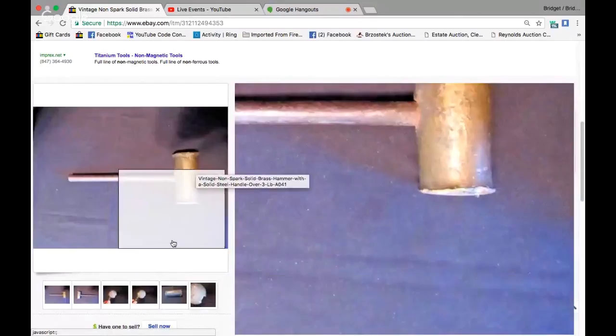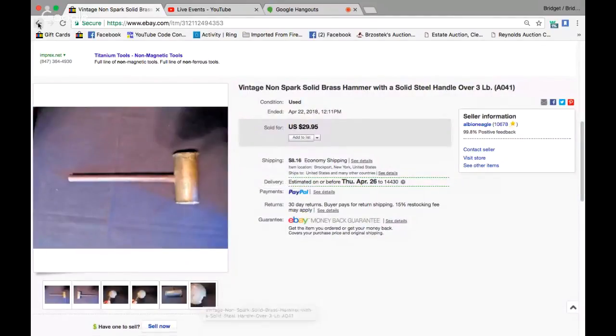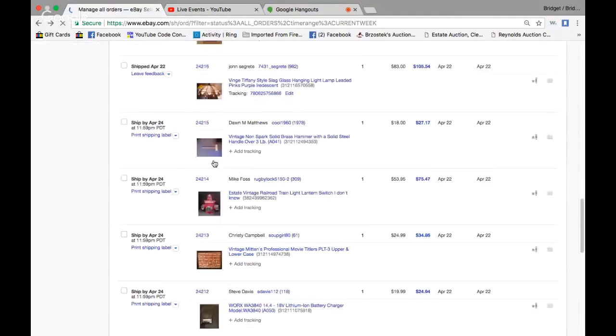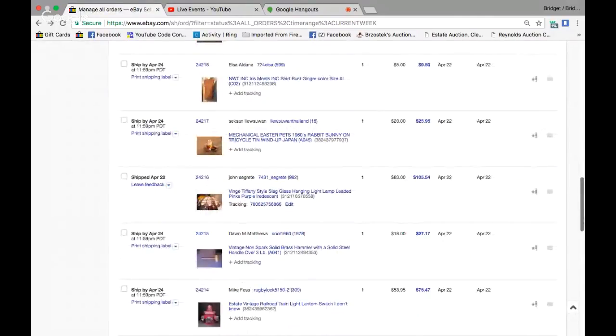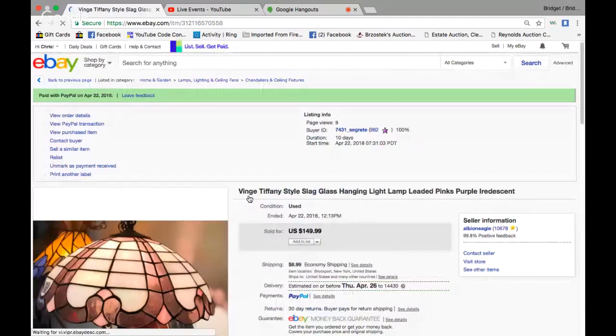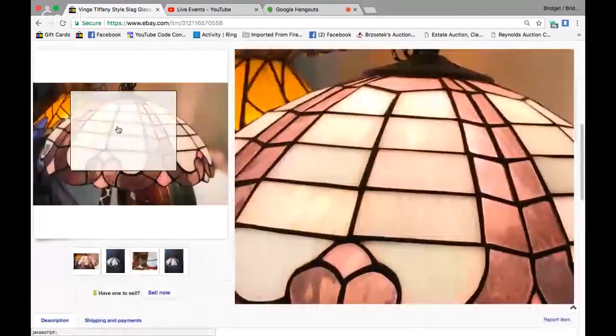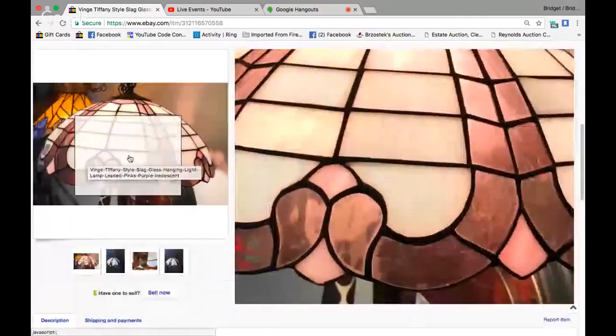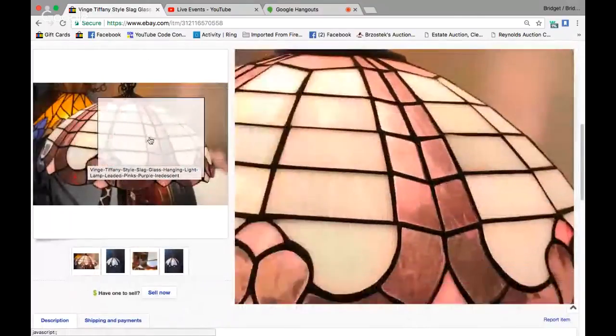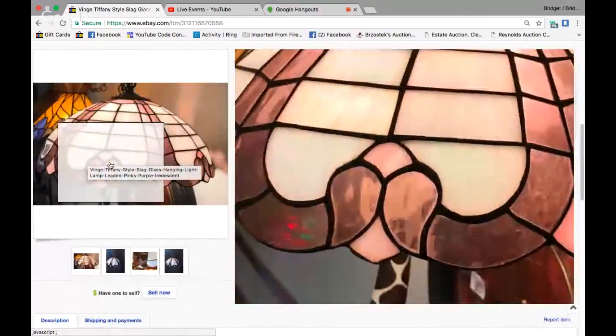So this vintage Tiffany glass hanging lamp sold for $105.54. Bought this on Saturday. This Saturday. Listed it yesterday. Sold right away. So I have a bunch of them. I bought 10 of these type of lamps.